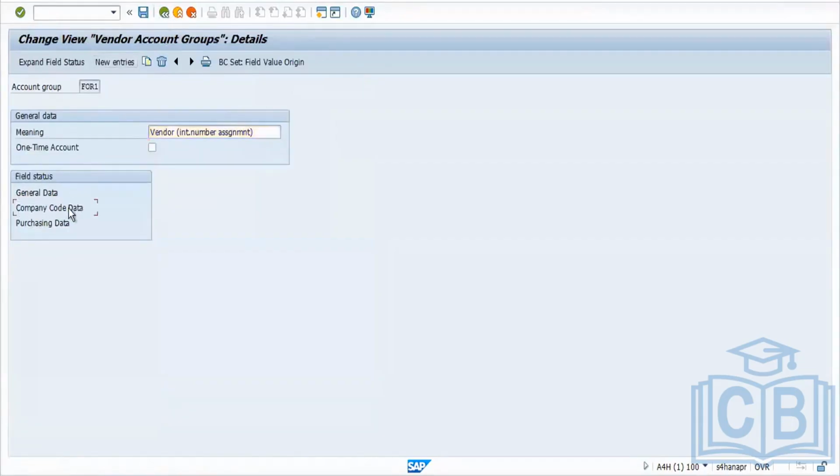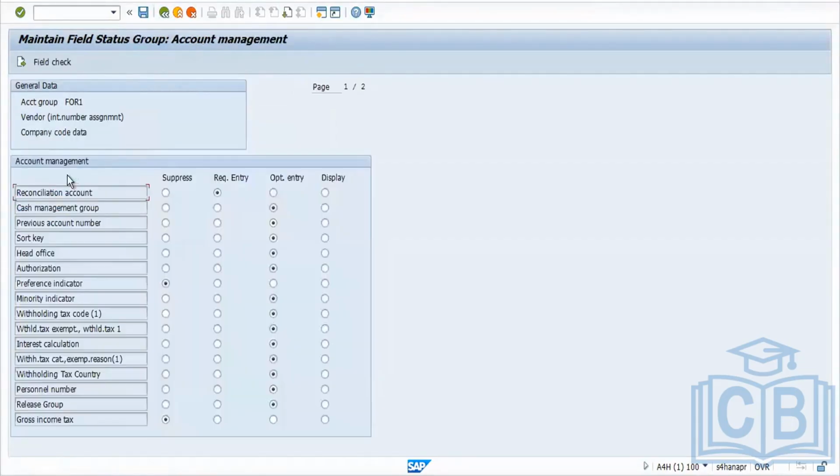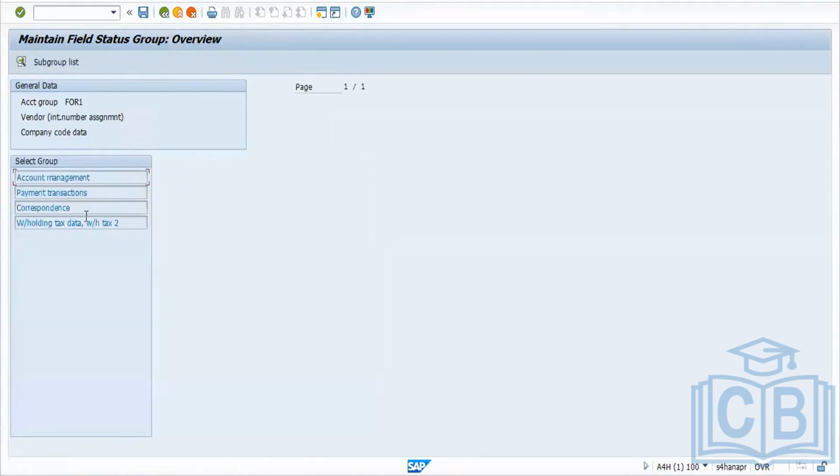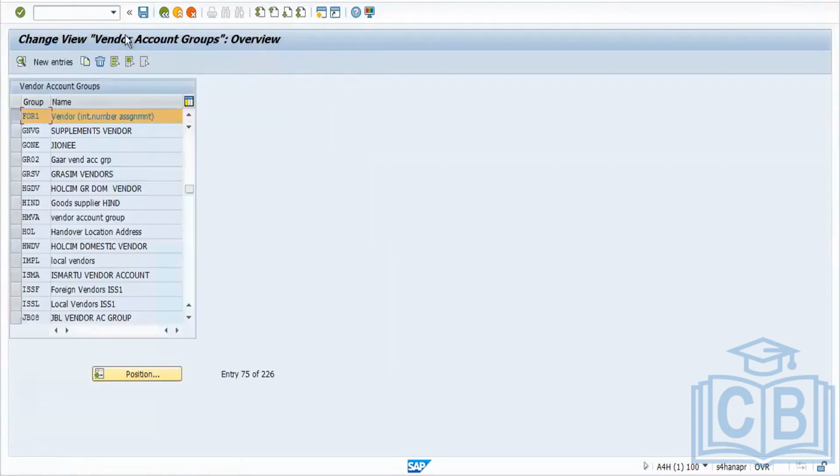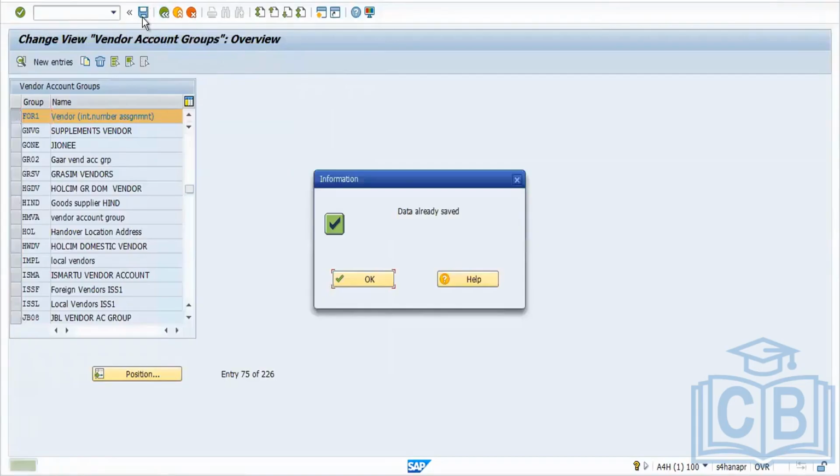Here we have the company code data, purchasing data and all those things. For each view, we are able to check what the different tables are.